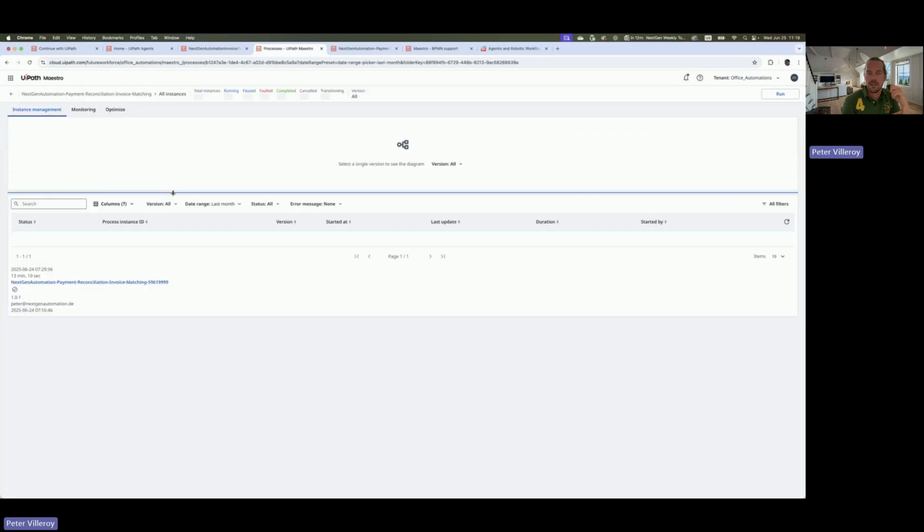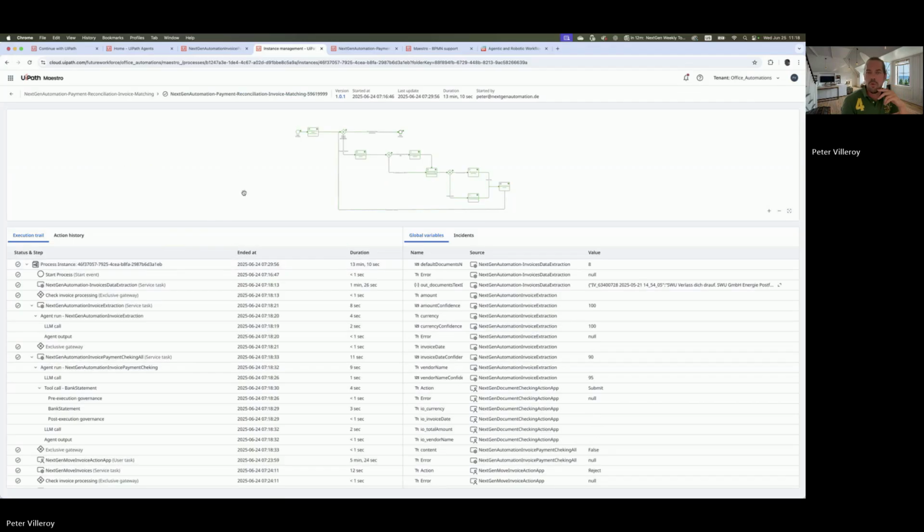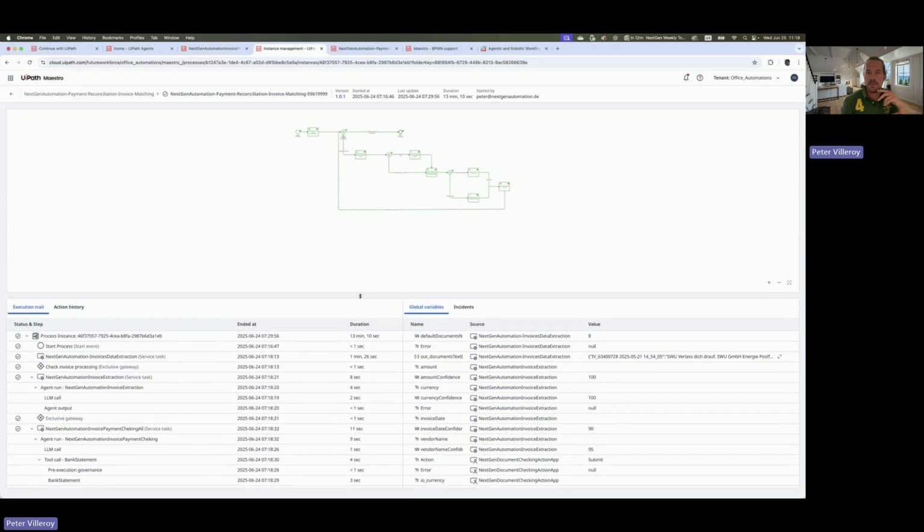So here is a previous execution of one of these workflow instances, and you can see that you have a lot of background information about that execution, including some of the extractions, the variables, what was found in the invoices, and how far the various steps went and how long they lasted. In the case of errors, of course, you will be able to see exactly where it left off and do the deep dive troubleshooting here within UiPath Maestro.